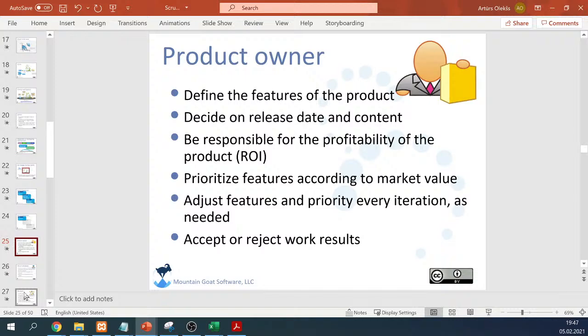Also, the product owner prioritizes the features according to the market value. Also, it's quite important, and of course, adjust the features and priority every iteration as needed. So we have multiple sprints, and some features may be adjusted after each sprint. And then at the end, the product owner accepts or rejects the work results.